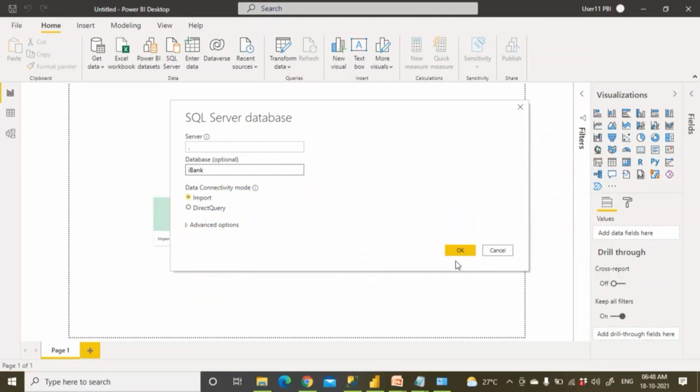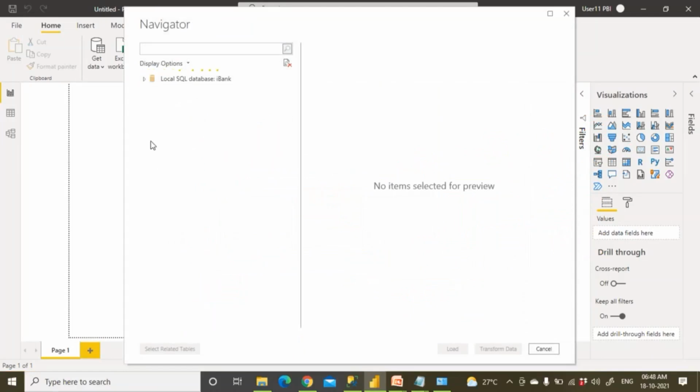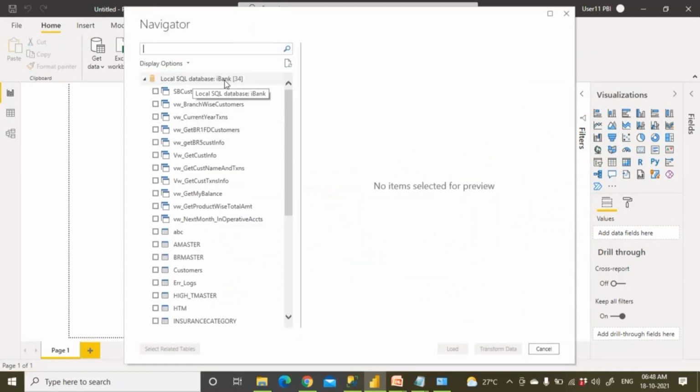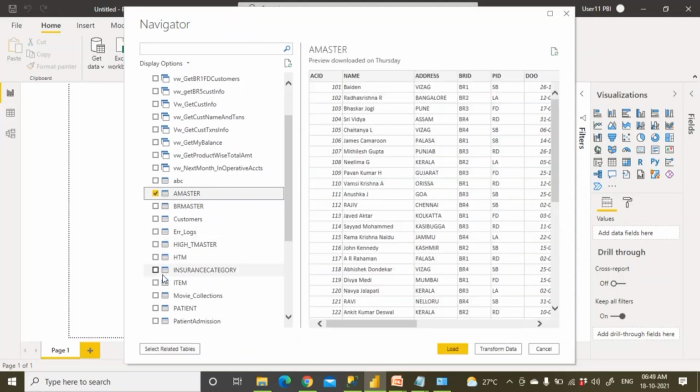Now I want to use import, click on OK. You can take one table, two tables, that is your choice, right? So let me take only one table. I'm connecting to iBank database. Come down. I wanted to use a table called master table. You can use school case study table, or supplier case study, iBank case study, or you can create a simple employee table after creating your own database. Now click on load. I don't want to transform data. Click on load.